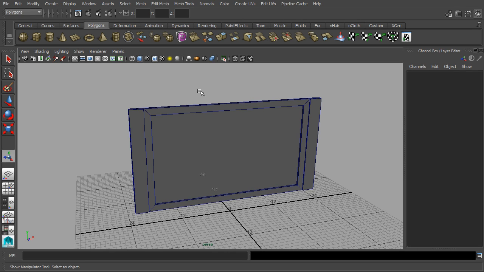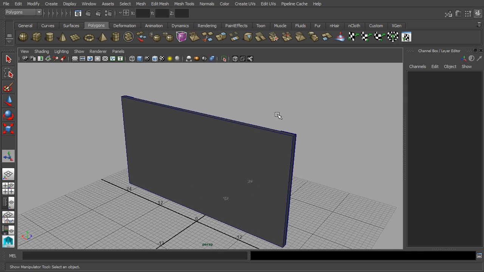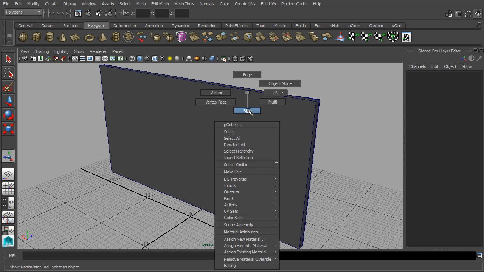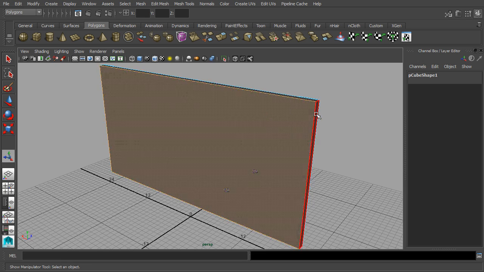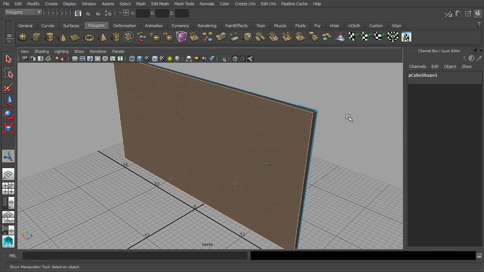Let's make a curved back for the chassis of the TV. We'll tumble around to the back and go into face component mode. Right click and choose face. Click on that back face. And we want to extrude it a bunch of times. We're going to do this kind of precisely using the channel box.